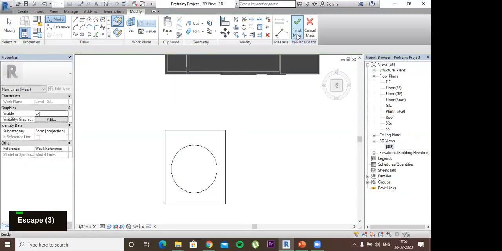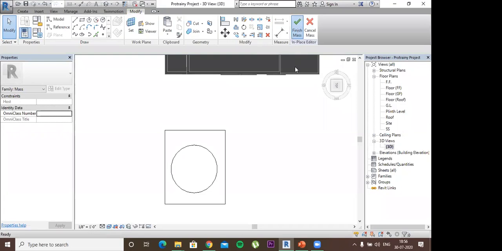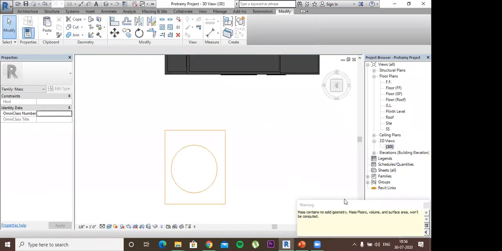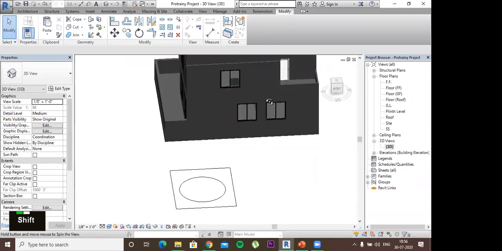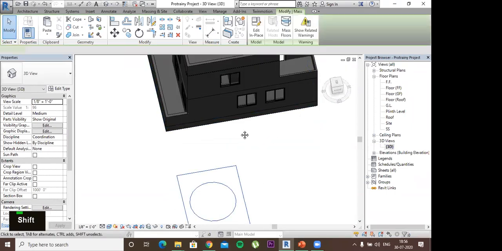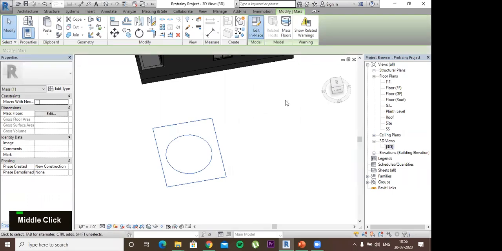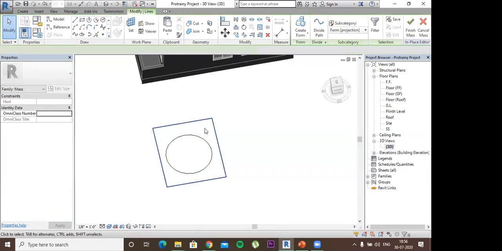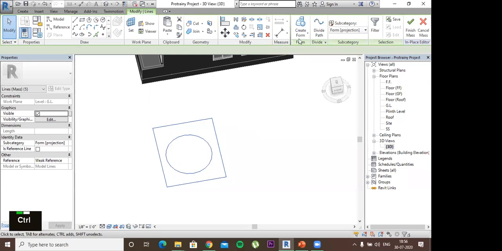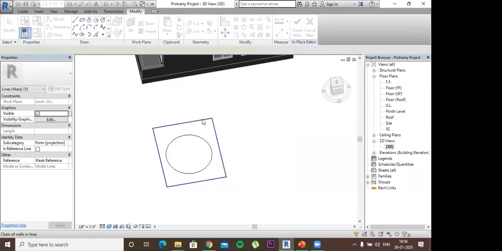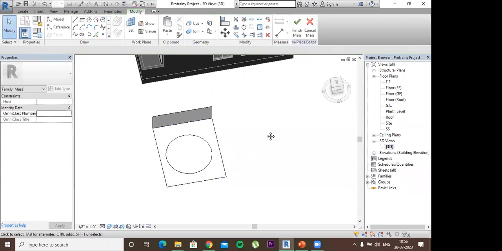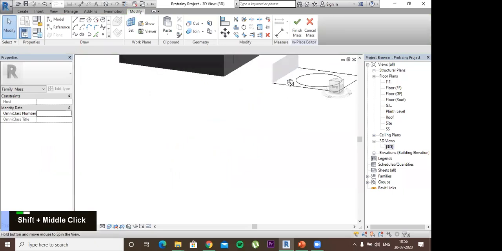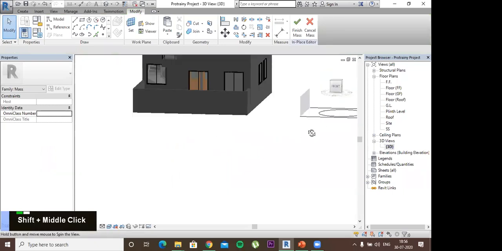Okay, then I have to finish mass. But since the mass has no geometry yet, we haven't provided it with any geometry, I'll select it, I'll edit in place, I'll select this and this, I'll create a solid form in between that. For example, for that I want to create a solid form, so and create this 3D. This is just like we can do in AutoCAD 3D.